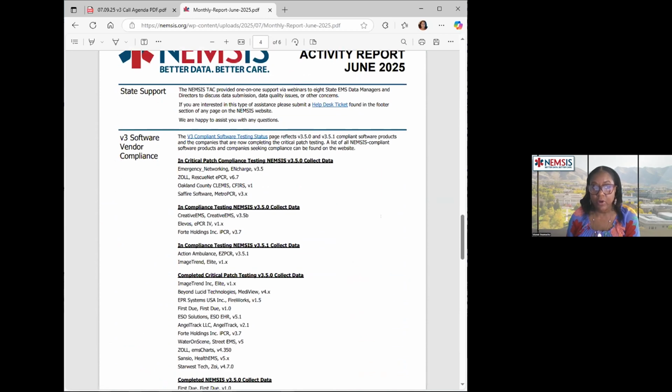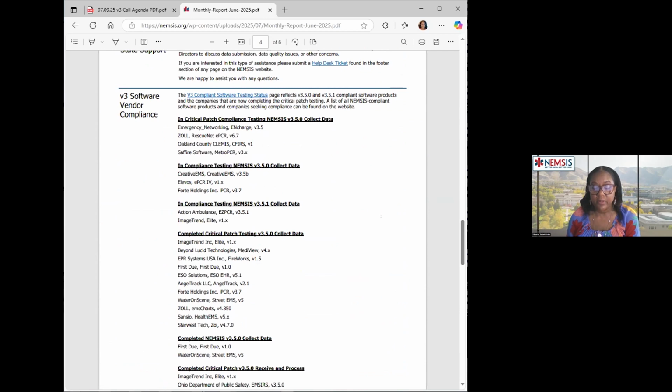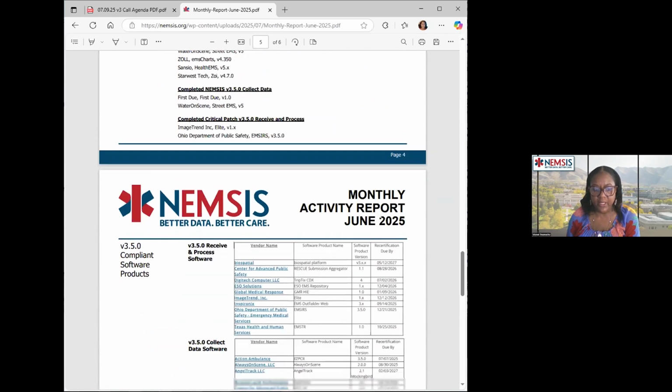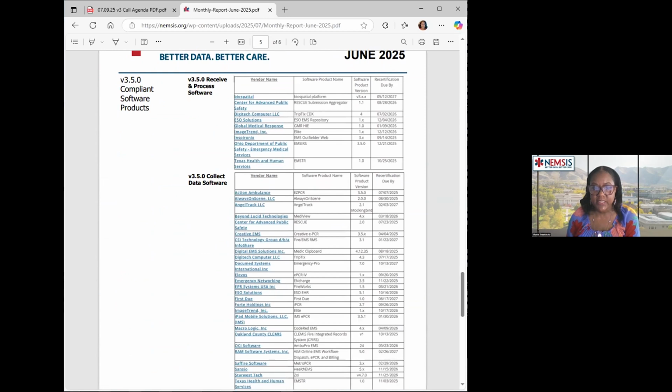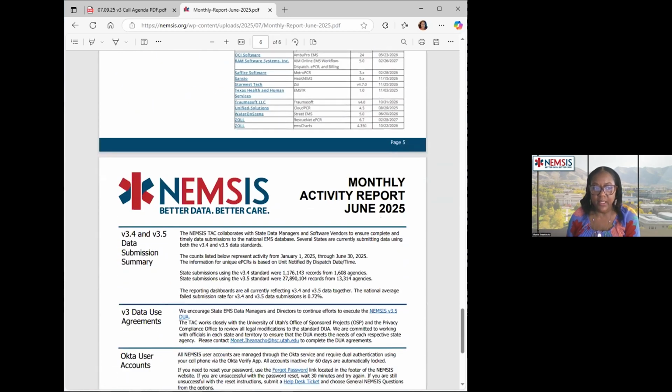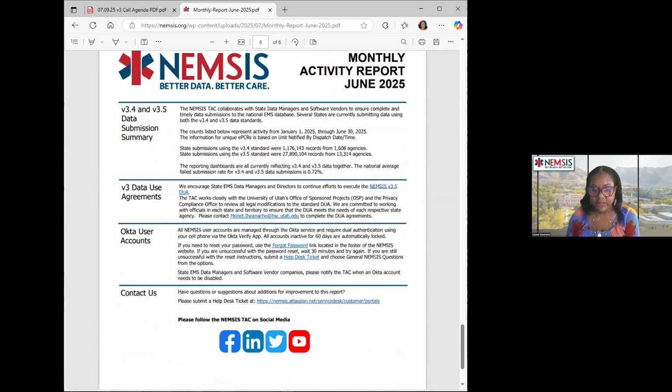Then we'll go down here to all of the various vendor companies, software vendors that have completed compliance with our team. So this is the various versions here. Of course, the recertification dates have been added so that you can have a quick reminder when you need to recertify. And then I'm going to skip down to this part about Okta. And the reason I want to mention this is because as vendor companies are preparing to complete the critical patch testing, you have noticed that your accounts no longer work. And so the Okta accounts, if they're inactive for 60 days, if you know you haven't logged on, then it's an automatic deactivation.